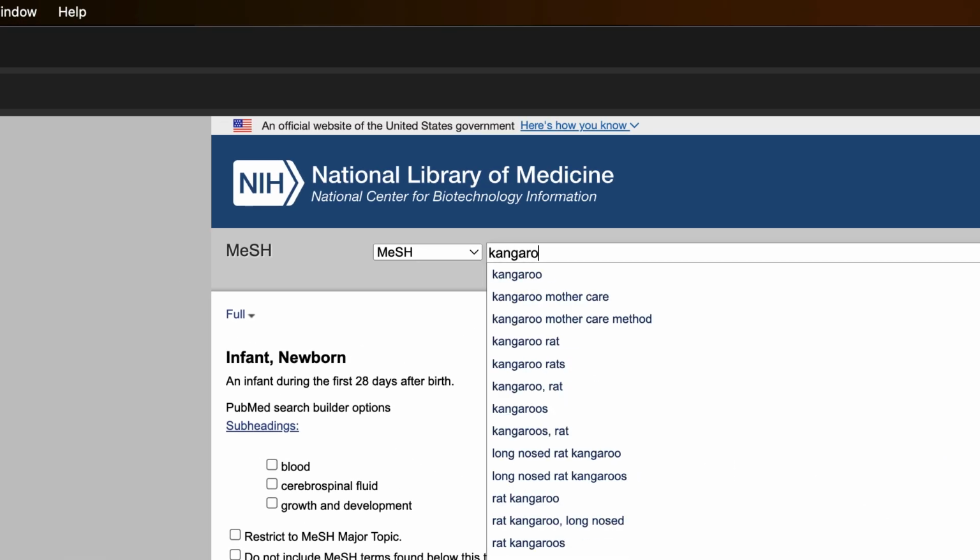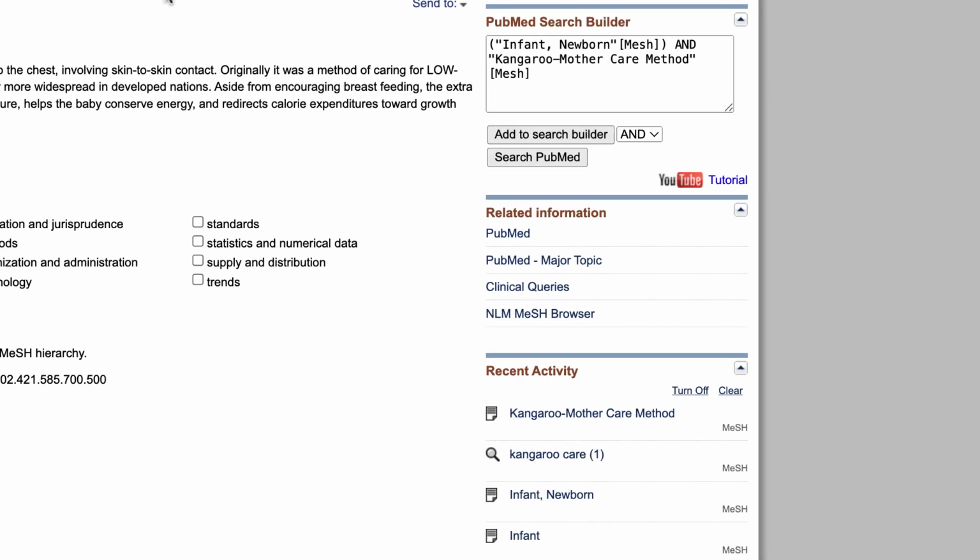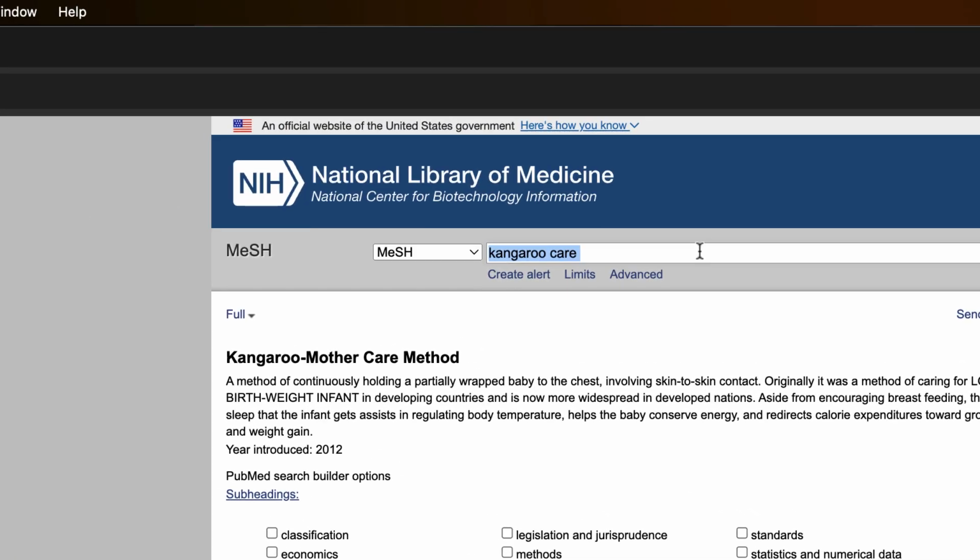Next, let's take a look for another one of our terms. Here we'll use kangaroo care. They actually use kangaroo mother care method. I'll add that to my search builder. And then I'm going to look for information about breastfeeding, which is one of our outcomes.